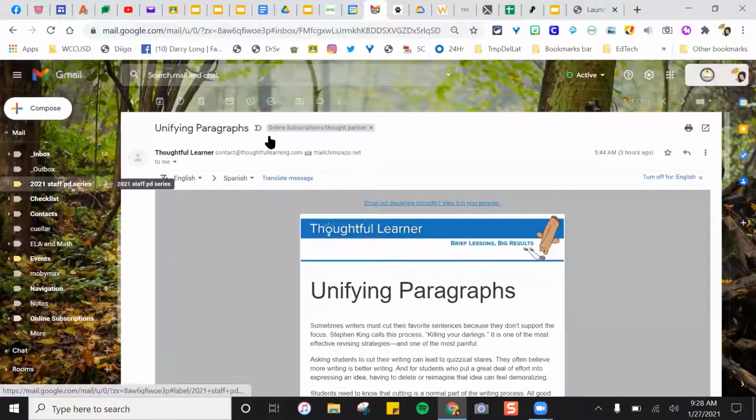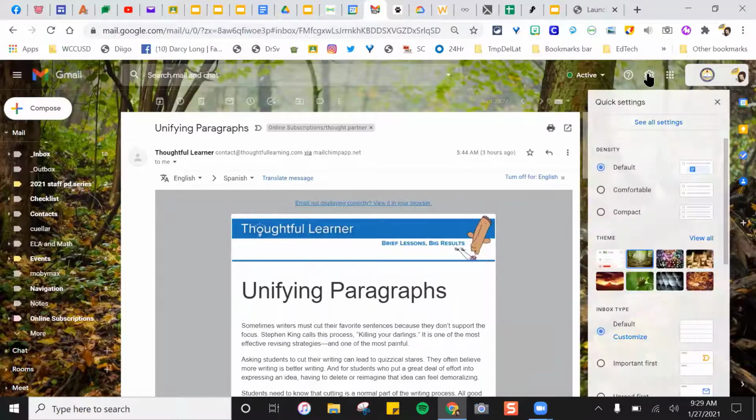Are there any other questions about that before I go on to settings and show you where those labels appear? Okay, so now let's look at where that information is kept. Again, I'm going to go up to settings and click see all settings.